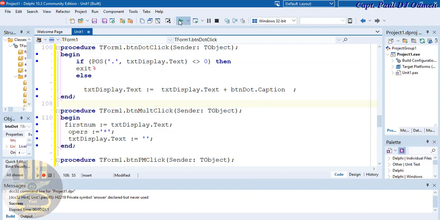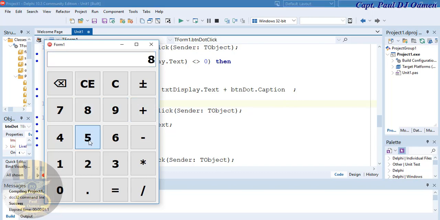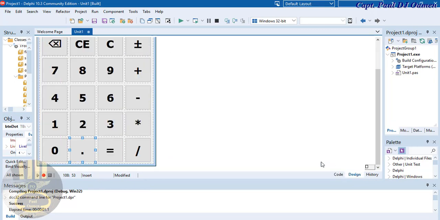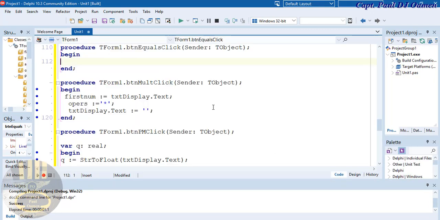I'm going to run it. Click on run. There we go. 85.4. Let's try it again. That's fine. Alright. Backspace, backspace, backspace, and let's take care of the final one, and that is the equals. Double click on equals, and we start by saying our second number equals txt display.